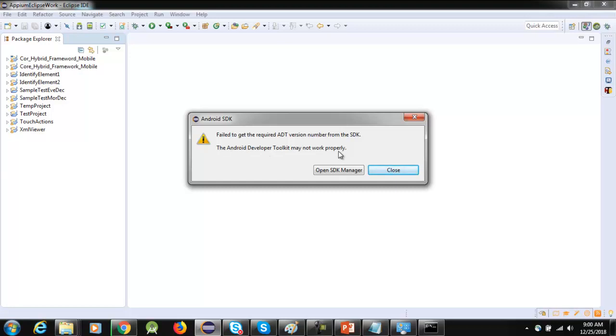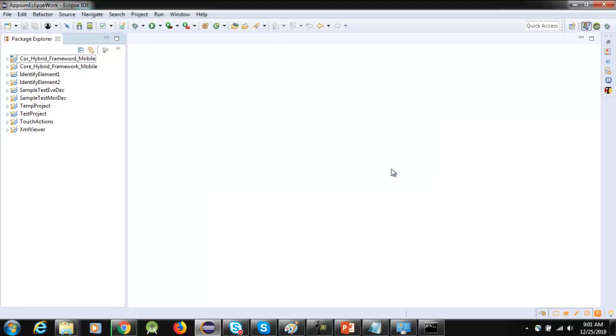So after you are done with the installation, after you configure everything in the Eclipse, you'll get this warning message. So don't worry about it. This is just a warning message. You may simply close it. But this warning message should come, because if you have not configured properly inside your Eclipse, then this warning message will not come. But you need this warning message.